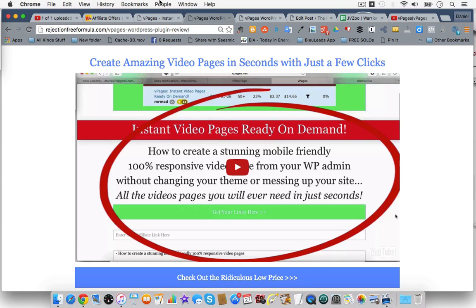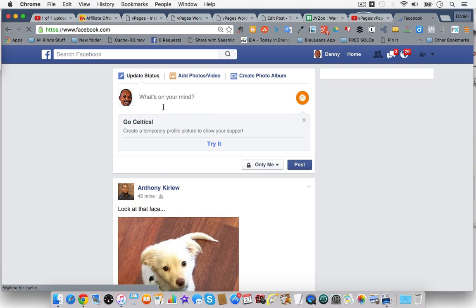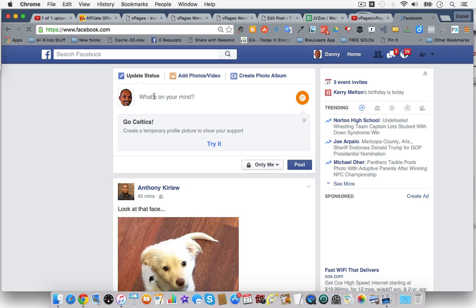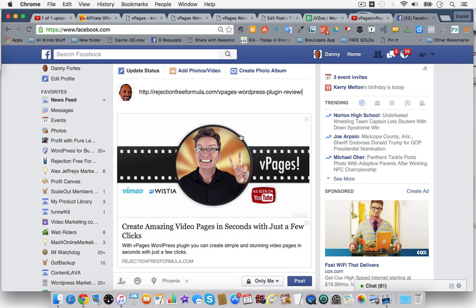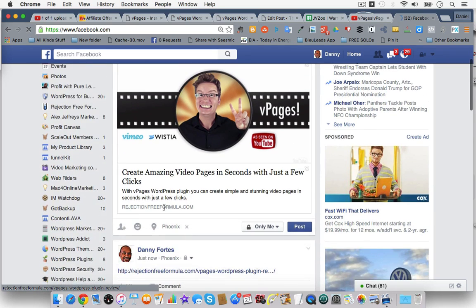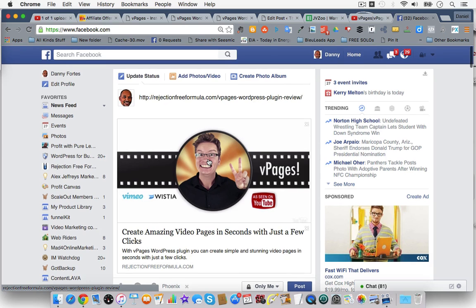So this is technically a blog post, and I'm going to prove it by going to Facebook right now and show you exactly what this is going to look like when I pop this URL in. It's set to only me, and you can see I just popped this in, and now look on Facebook. That is pretty, pretty slick.